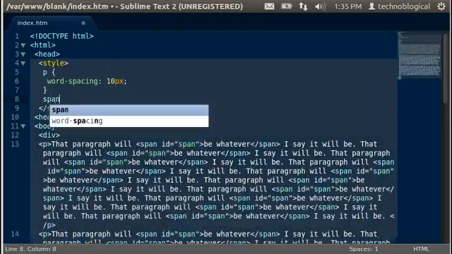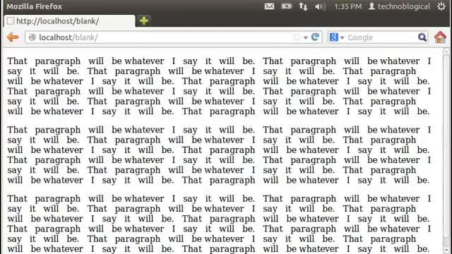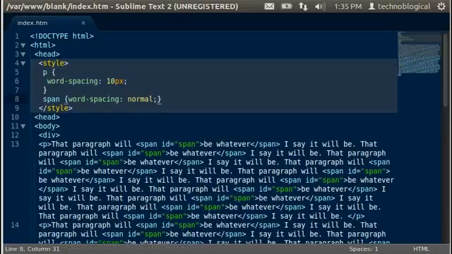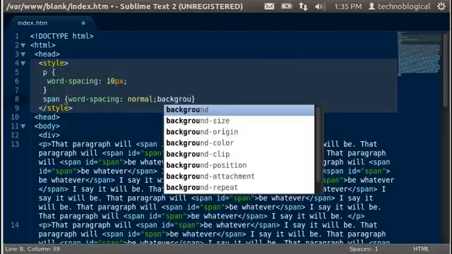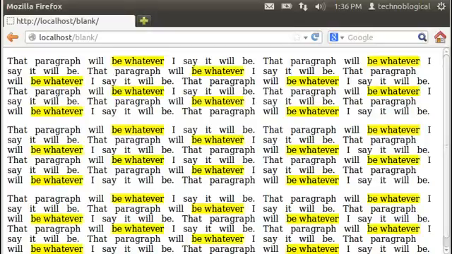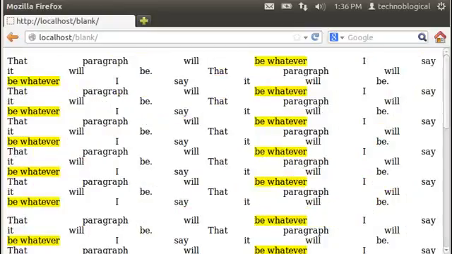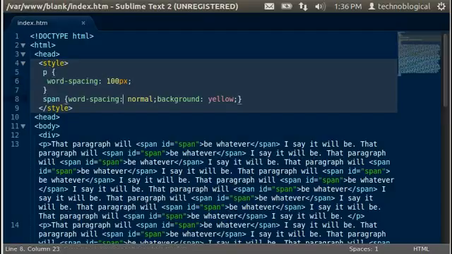I also have a span here, so we'll do a span and word-spacing normal. Save that and refresh, and you can see, let's put a background on it. Background yellow, and we save that, refresh. There it is right there. So the spacing on it is normal. If we bump it up even more to say 100 pixels, there you go. So the span's not inheriting. That's the point that I'm trying to make here.